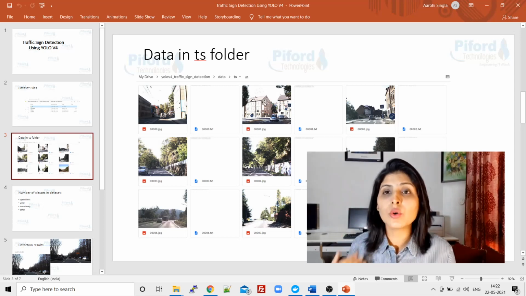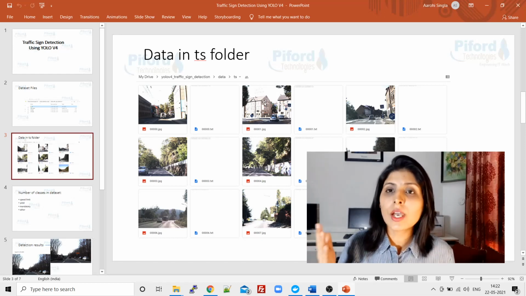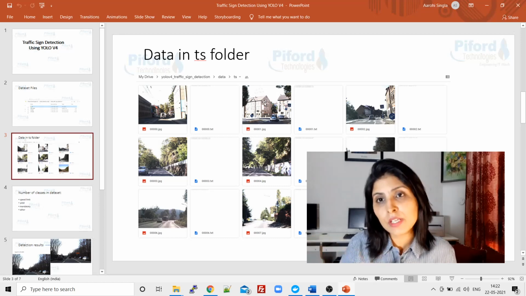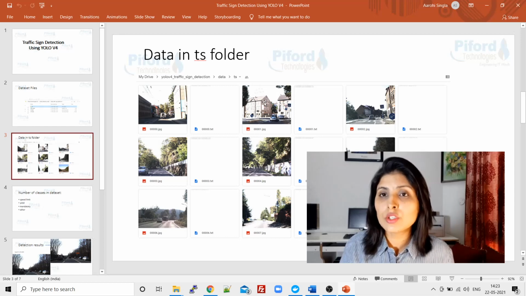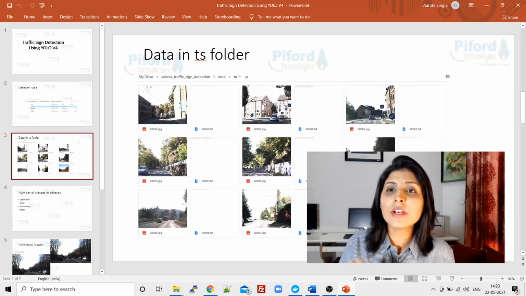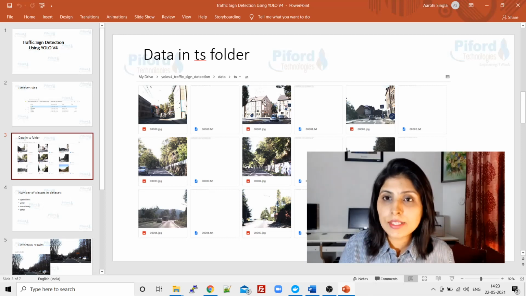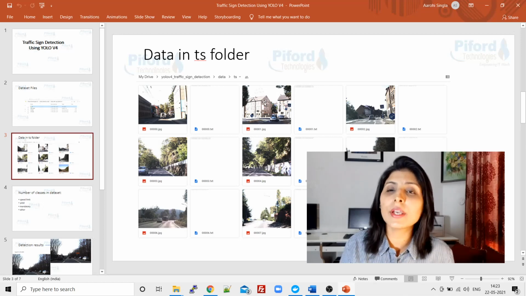So in YOLO, we have images and their corresponding annotation files, which are in text format. If you are new to YOLO V4, in my previous video on YOLO V4 I explained the whole process of how you can create your own custom dataset which YOLO V4 accepts. The link is given in the description section. Please check that video first if you want to understand how to prepare a custom dataset for YOLO V4, and then come back to this video.